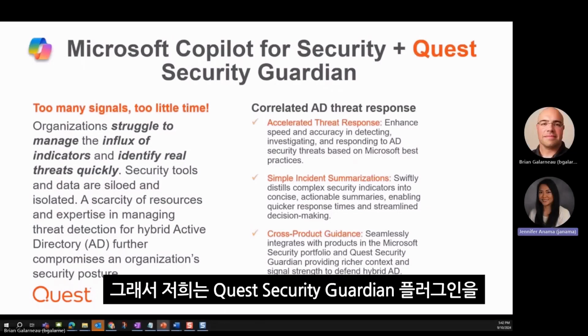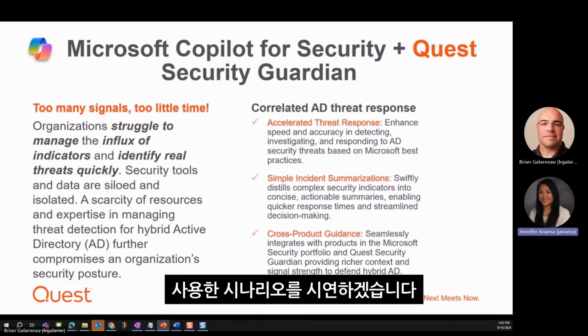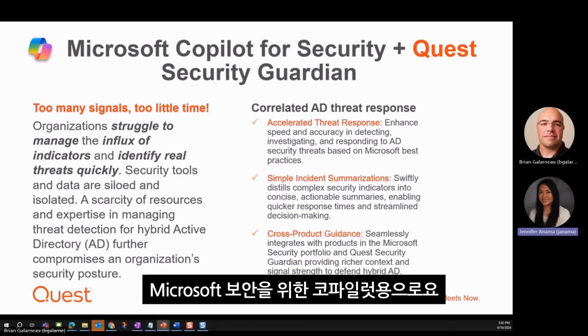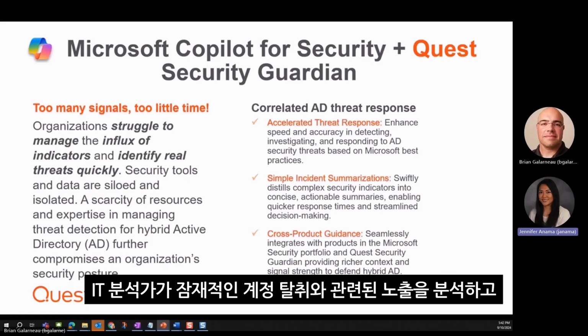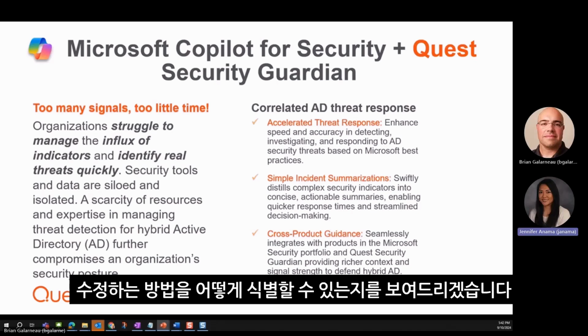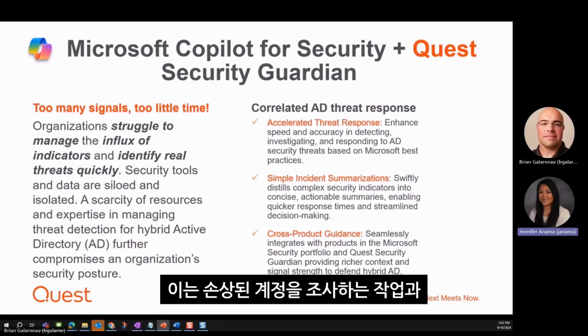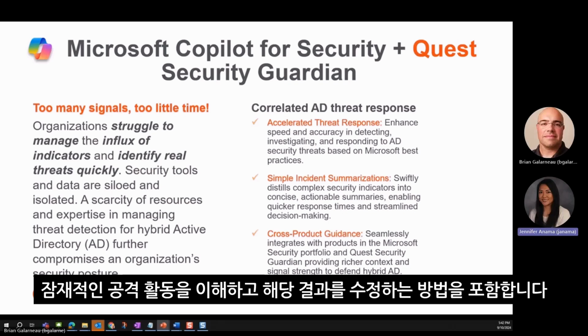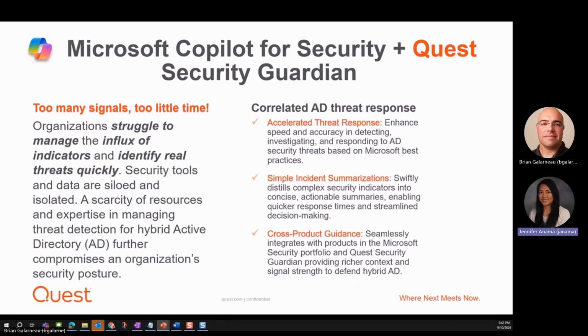So we'll demonstrate a scenario using Quest Security Guardian plugin for Microsoft Copilot for Security. We'll show how an IT analyst can identify, analyze, and remediate exposures related to a potential account compromise. This will include investigating the compromised account, understanding the potential attack activities, and how to remediate those findings.